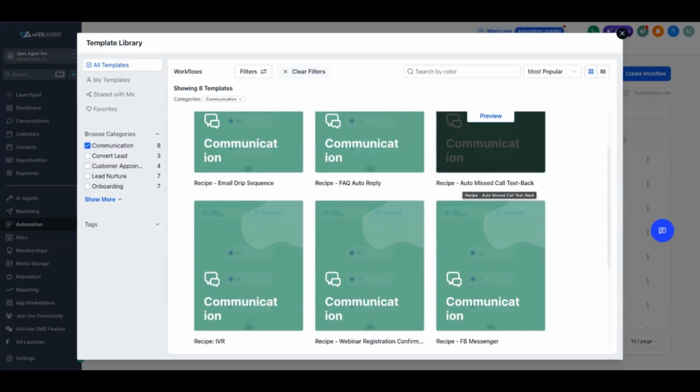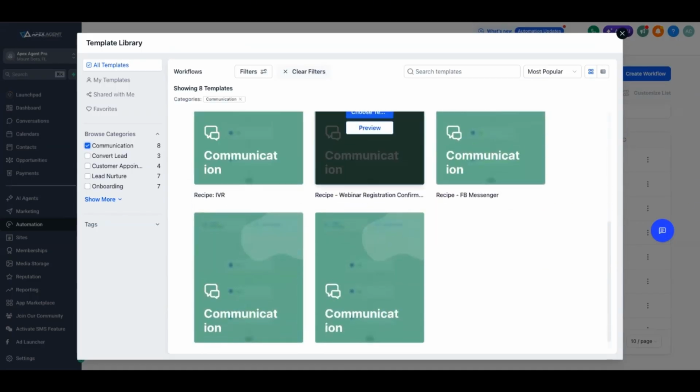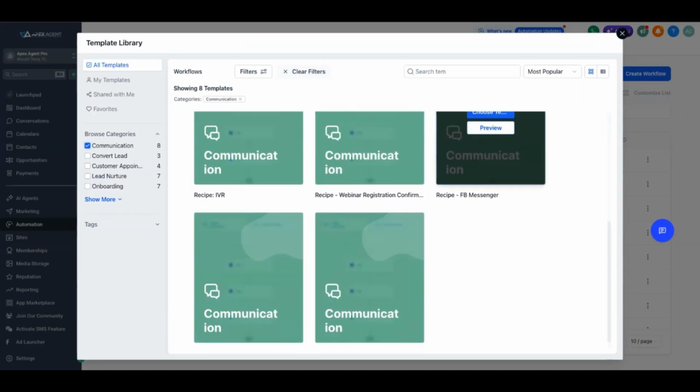So let's say someone calls you, you want them to automatically get a text message back. How profitable would you be if you missed someone's call, but you text them back instantly without doing anything? That one automation could save your business. Communication recipe, webinar registration confirmation recipe, Facebook Messenger, no more ManyChat, no more automations.